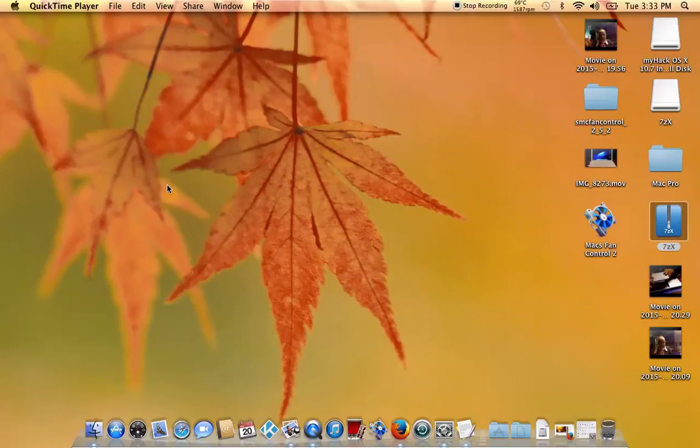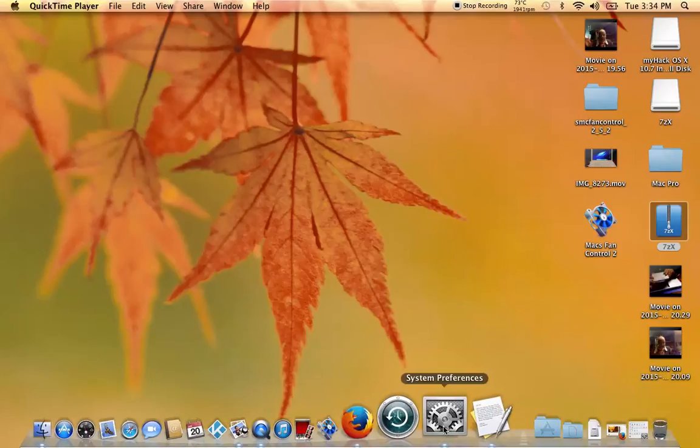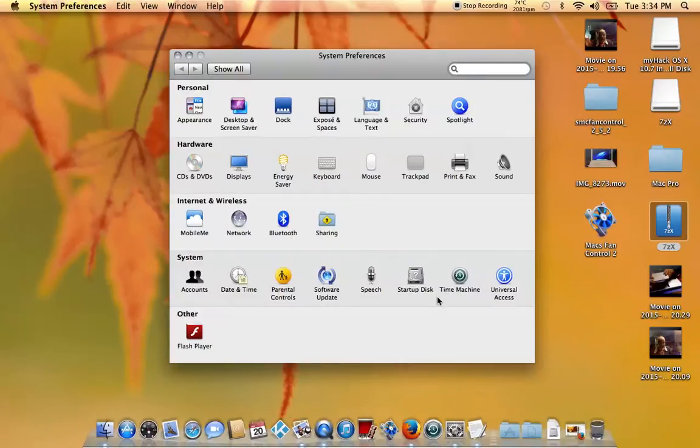Today I'm going to show you how to create an extra partition in Mac if you have, for instance, the idea to install another operating system beside your Mac OS X. So let's take a look.